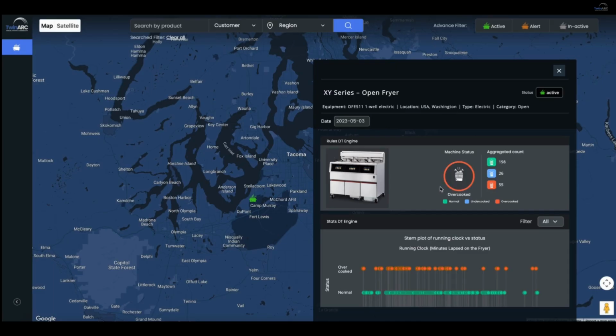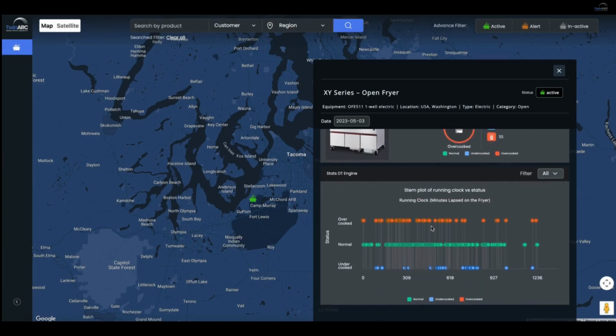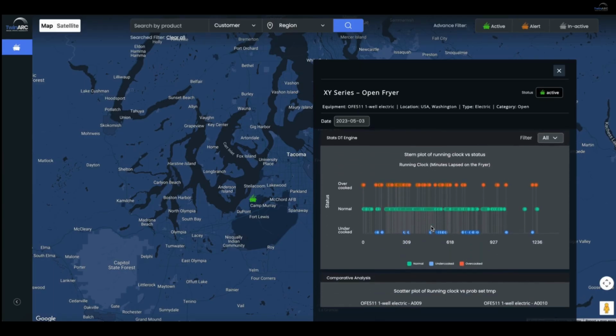Operationally, what is immediately relevant is the data on what is overcooked, undercooked, and so on. As you observe, the current condition flashed up on the top row. In the middle row, you observe the day's stem plot. A normal indication means chicken has been cooked properly. Ideally, the chicken should be around 165 degrees Fahrenheit inside temperature. Overcooking and undercooking are a matter of concern.